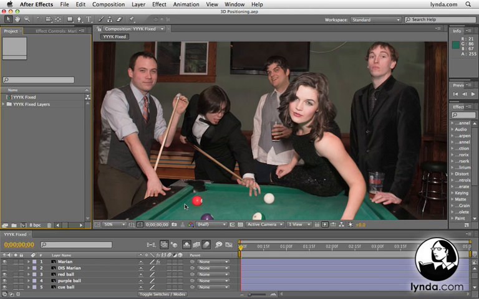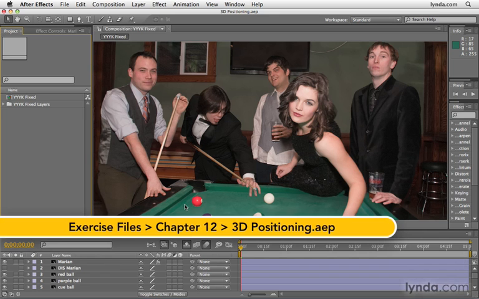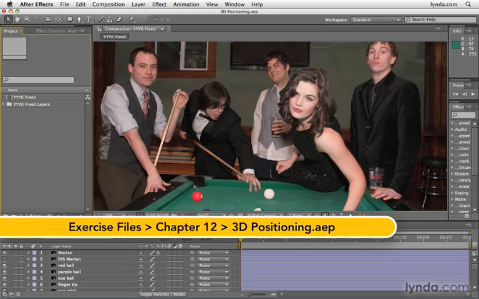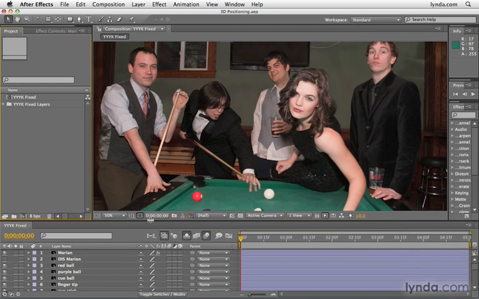So now we get to position these layers in 3D space. But before we position them in 3D space, basically by changing the Z position, we need to create the Z position by making these layers three-dimensional. So I'm going to click one of these layers to select it in the timeline panel, making sure that's active.